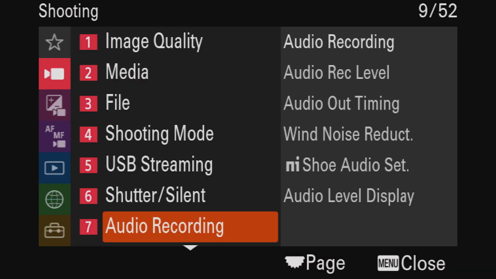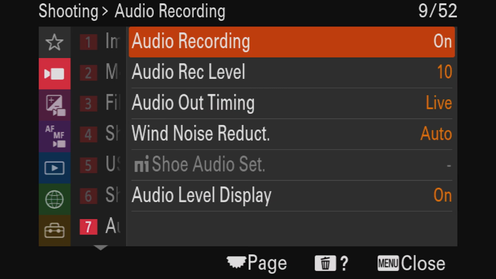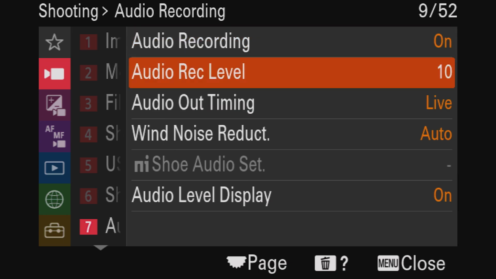And then moving down to audio recording, the only thing that I change here is the audio record level. I always record at audio level 10. I feel like it's the most balanced. It's not too quiet, it's not too loud. It's just the right balance for all of my mics. And again, if you've downloaded my A7 IV settings, all these settings will be already there for you.